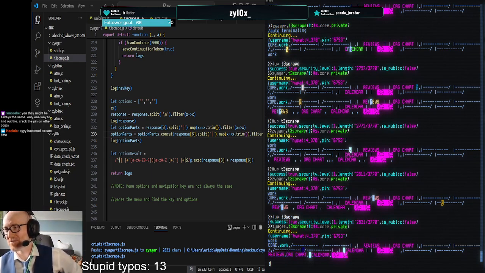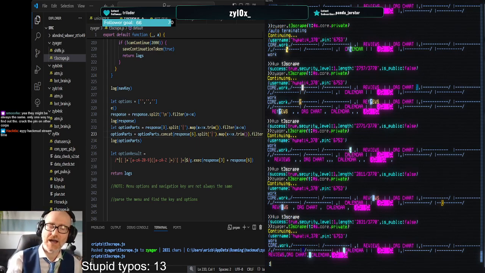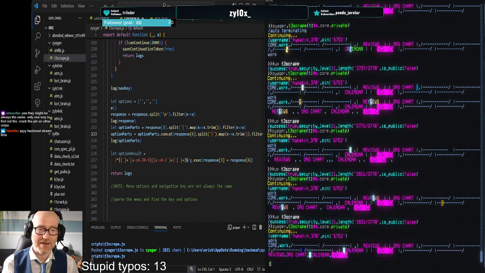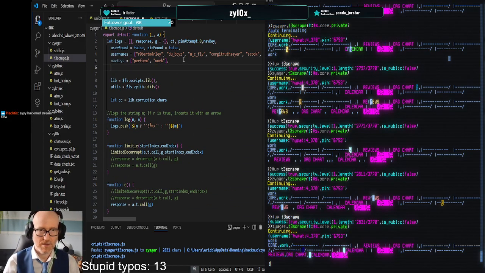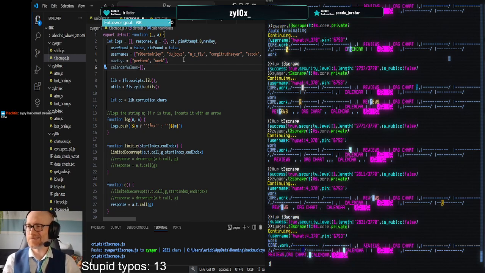Jorstar, you feel like these three options are always the same, so getting them from the response is useless. I feel like it's quite likely that these options are going to be farmable the way that usernames are. Like, I could have calendar keys, calendar values, but I don't have that data, so I have to scrape them. Yeah, exactly. They might always be the same, but we have to scrape them.